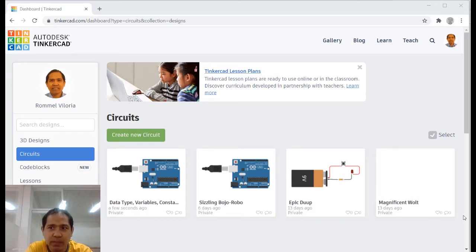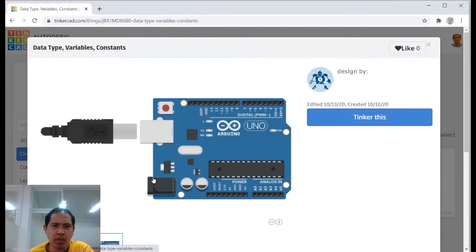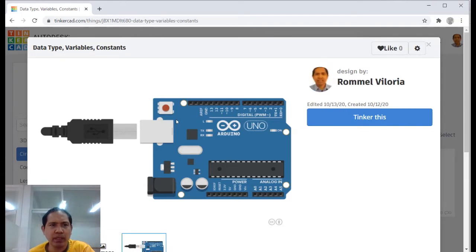Today we will discuss the application of data types, variables, and constants in Tinkercad. What we will do is apply them in an actual scenario wherein we will be using variables, constants, and different data types in programming. So let's open a blank Tinkercad circuit.